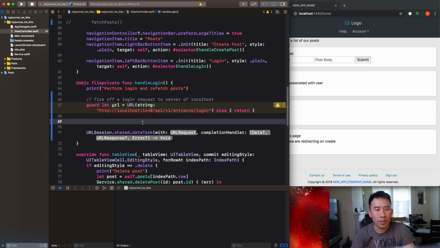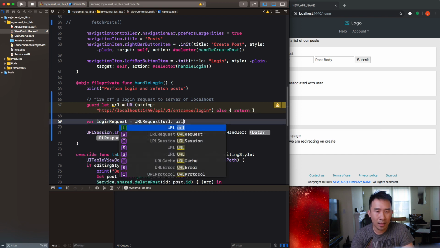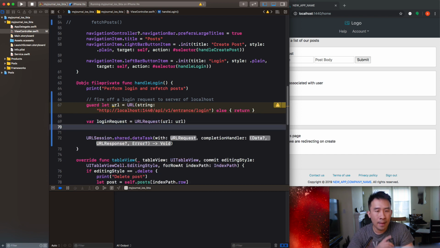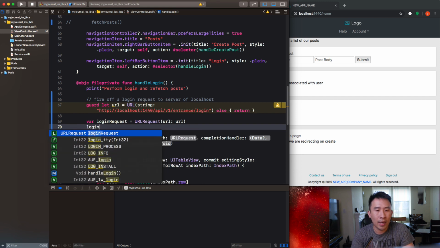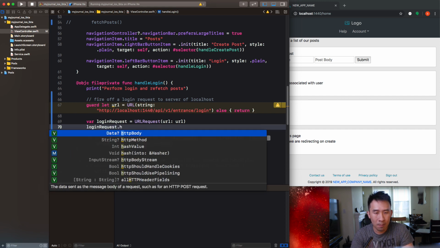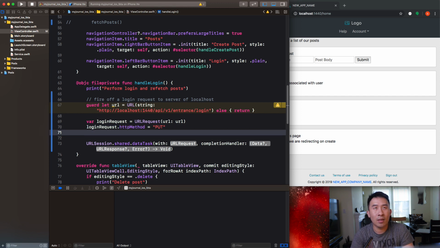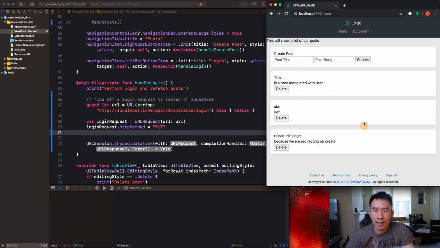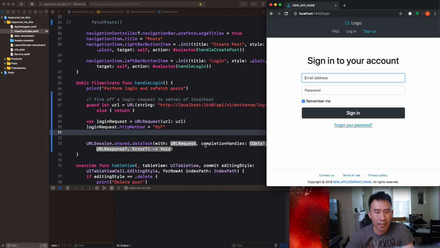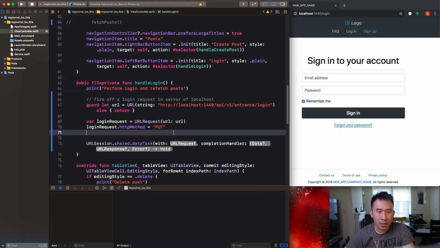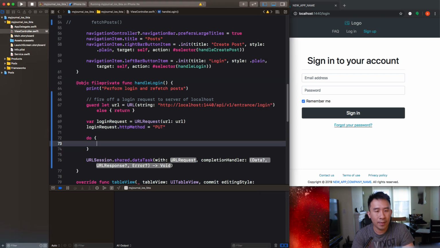The next thing I need to do is to construct something called a login request, which is of type URLRequest. This guy takes in the above URL object. Now this login request is going to have an HTTP method of the put request that we need. And something else that we have to implement is the actual parameters that we want to pass in, right? So if we sign up, you can see that we need an email address and then a password as well.